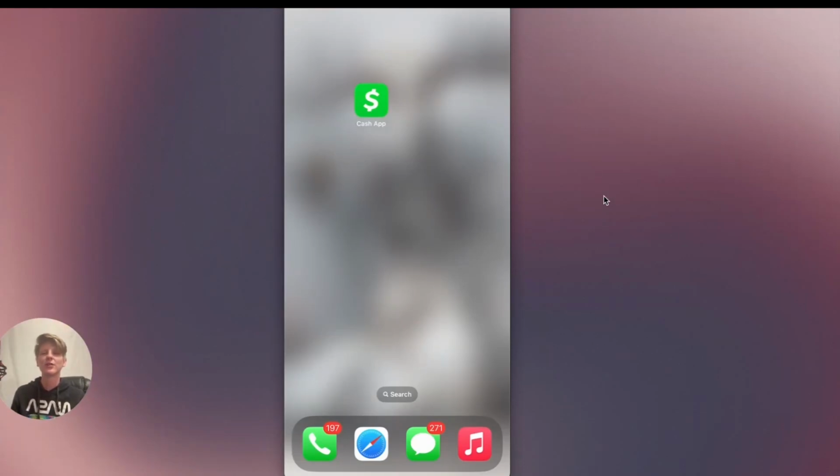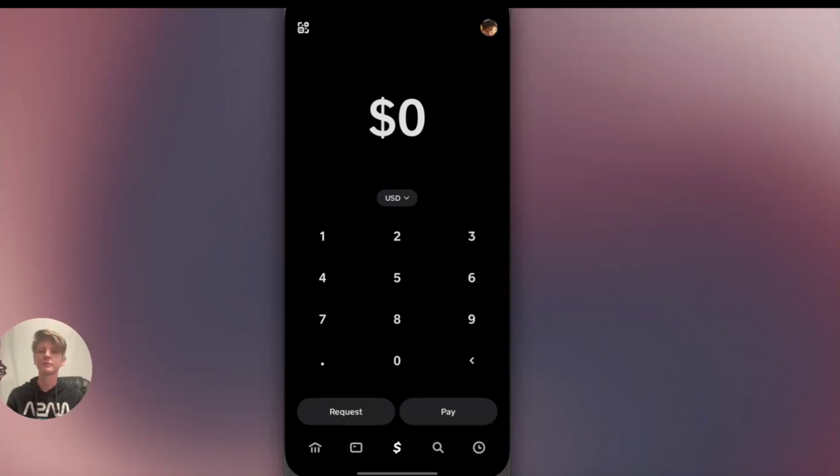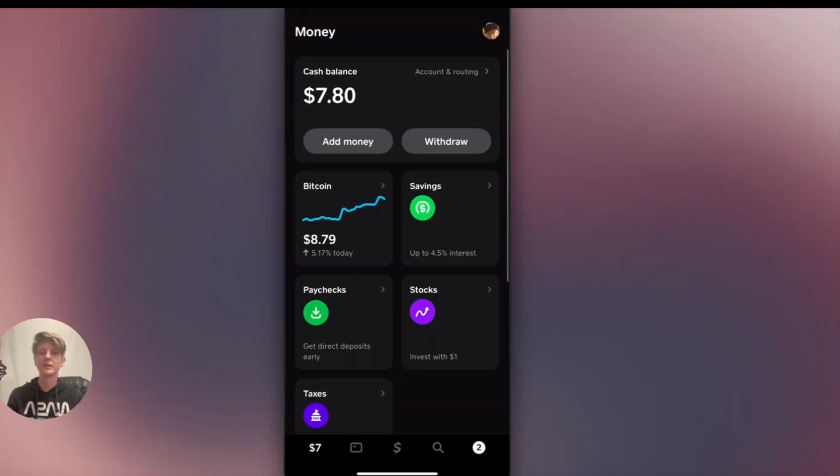In today's video, I'm going to show you how to put money into stocks with your Cash App account in just a few quick, easy steps. The first thing we're going to do is tap into our Cash App application. The next thing we're going to do is tap in the bottom left-hand corner on the money sign. Next, you're going to tap on stocks.